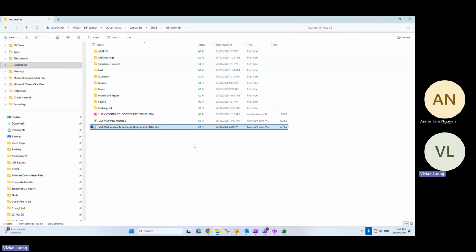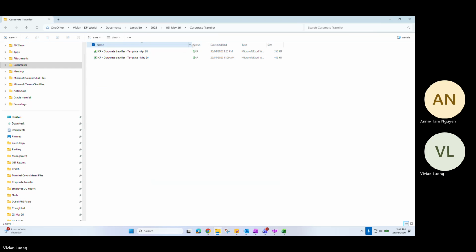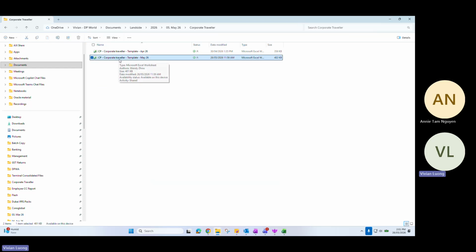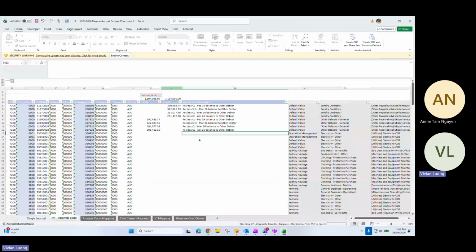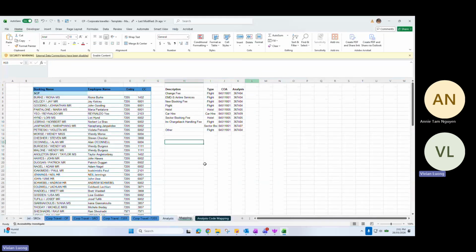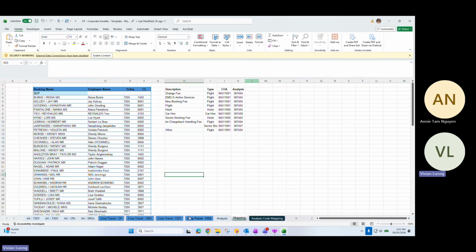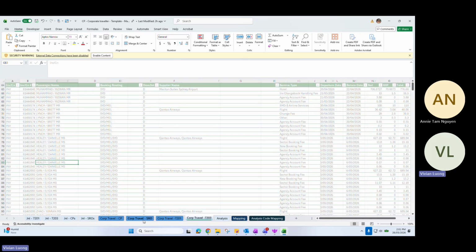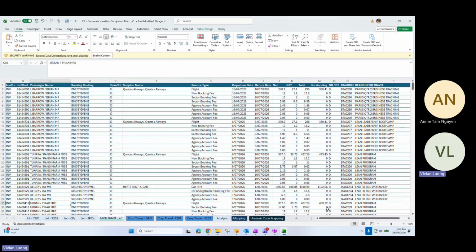Okay, so now let's start with corporate traveler. The corporate traveler invoice is normally only available close to month end. So let's open this file. This file is normally prepared by Zoe from Container Park, who looks after Melbourne Container Park.